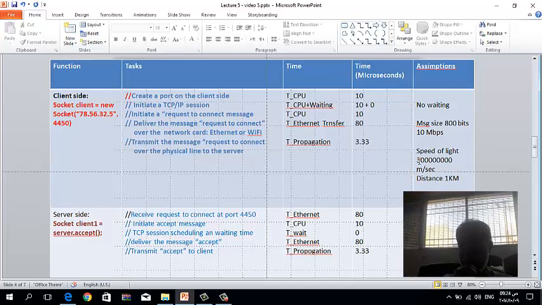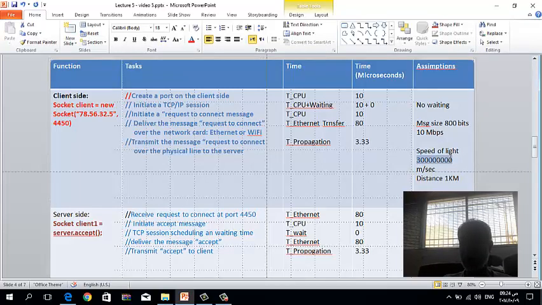And the speed of light is 300 million meters per second, or 300,000 kilometers per second. And I am assuming that the distance is 1 kilometer, which is about 1,000 meters. So I will divide 1,000 divided by 300,000. This is how I calculate this. And then this will become 3.33 microseconds.